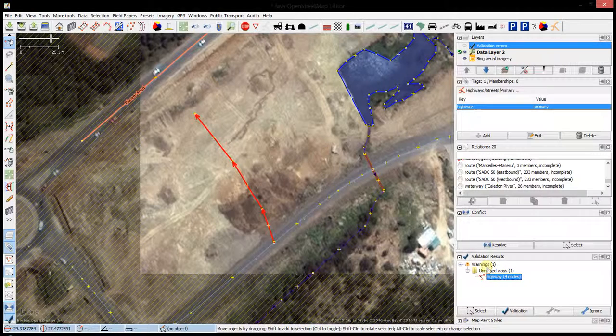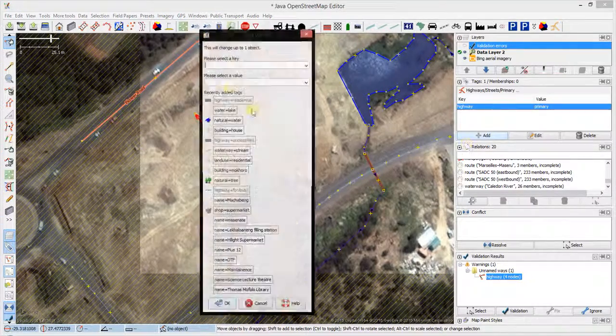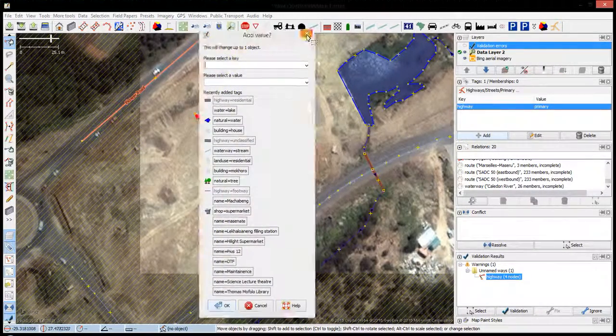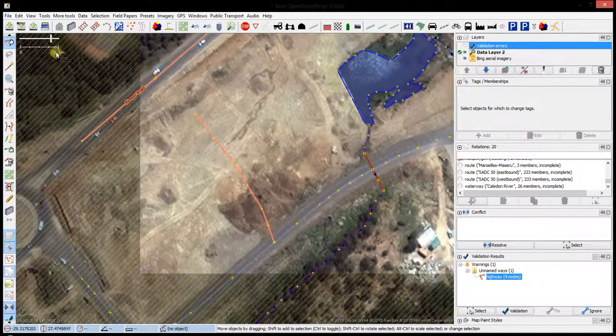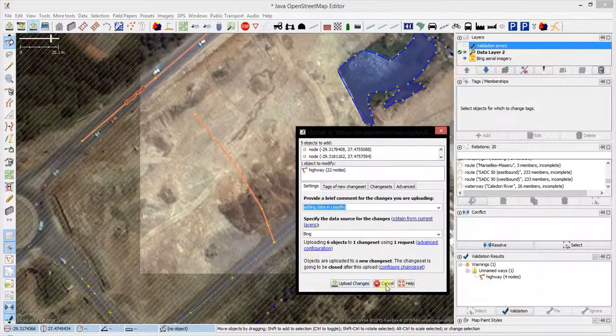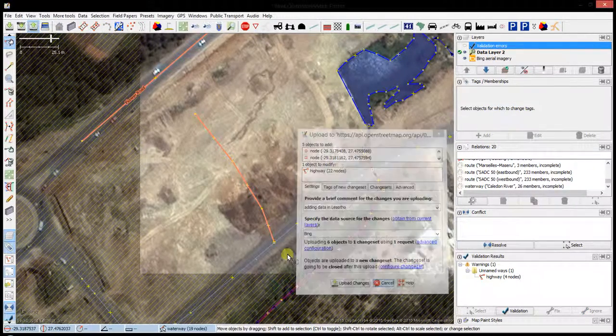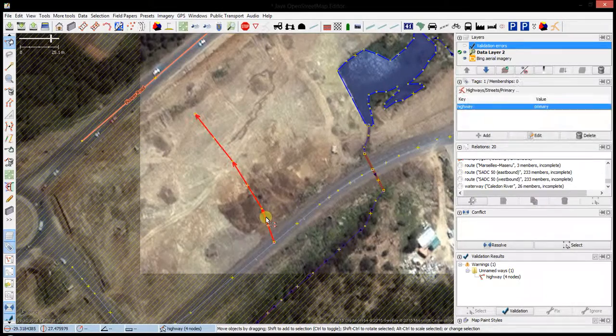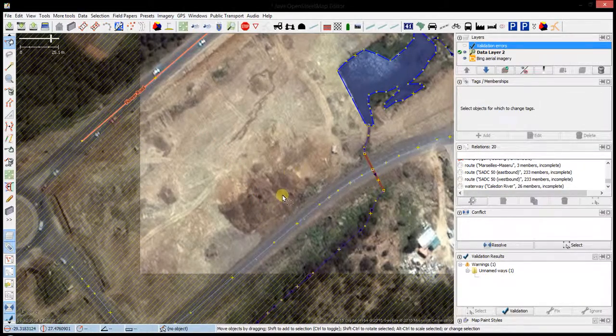So with this error, if you know the name of the road or reference number for the road, you can add it simply by clicking add here and adding the details here. But if you don't, it's safe to ignore that and just continue your upload. Okay? But because this road doesn't exist, I'm going to delete it.